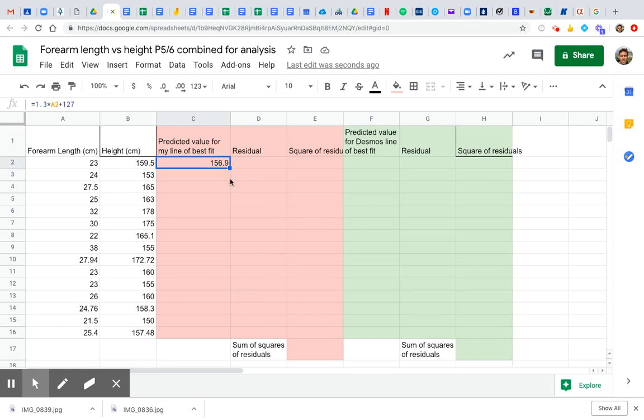Now we're going to copy that formula by selecting it, putting our cursor over that little square, and dragging that all the way down to here. What that does is it copies the formula. So now we have the predicted value for each of the forearm lengths if our model was correct. Now, of course, it's not the same as all of the actuals, and that's what a residual is.